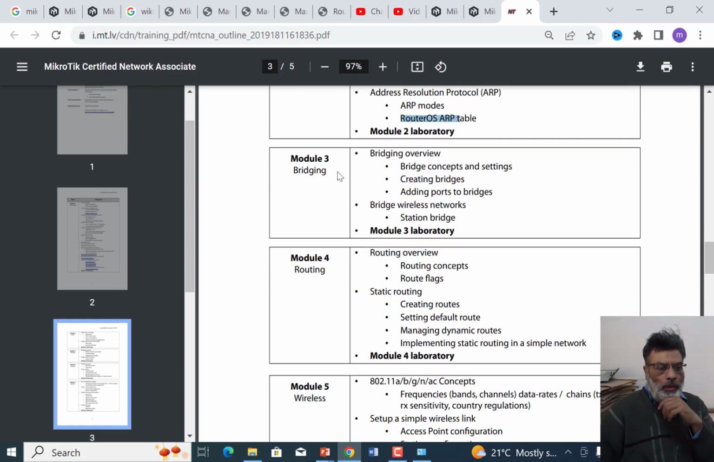After that we have module 3, which covers bridging. What is the concept of bridging and bridge settings, how to create a bridge, how to add a port to a bridge, and in a wireless network, station bridge. So this is a very important topic.